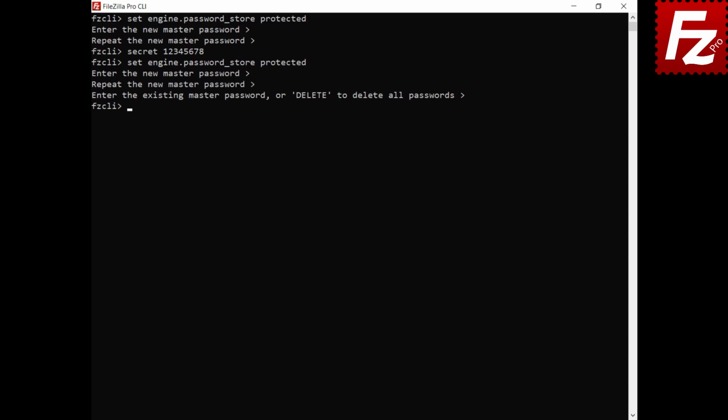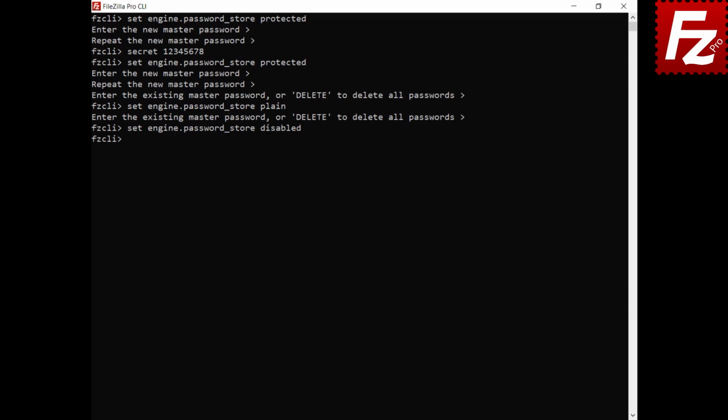If you want to go back to the default behavior, passwords stored in clear text, use the plain option. Note that if you are changing your configuration from encrypted passwords to clear text passwords, you have to enter the master password. If you don't want to store passwords, use the disabled option. With this option, all stored passwords are removed and you will need to enter them when connecting.